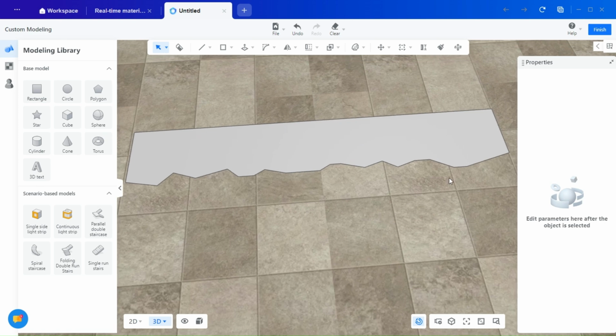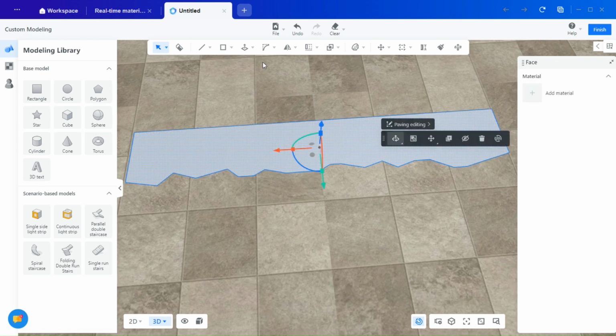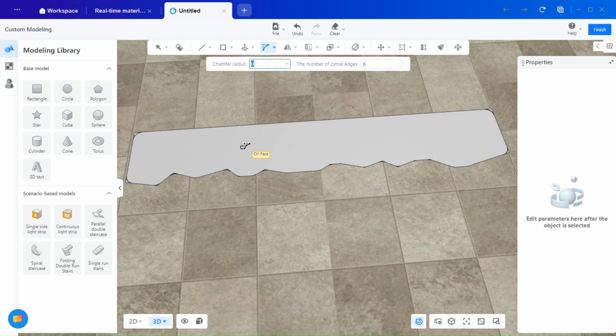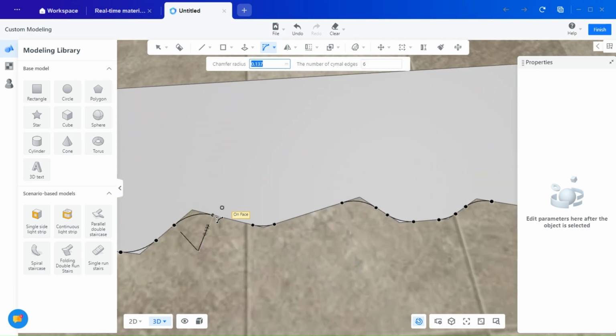Step 2. Beveling the edges. Next, we apply a bevel to soften the edges slightly. Clicking on the edges with the bevel tool smooths them out.